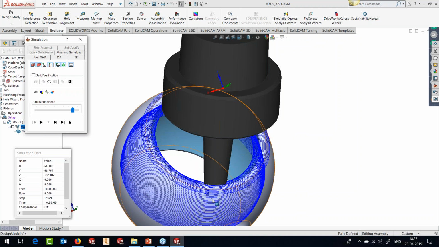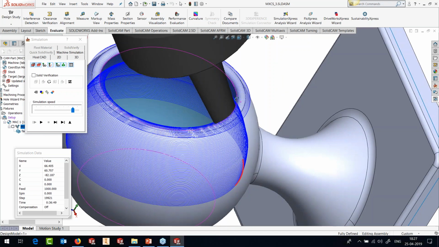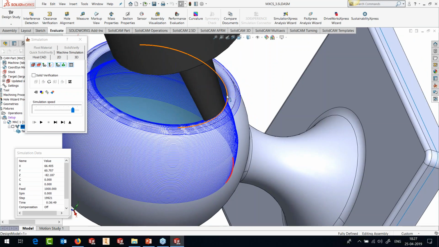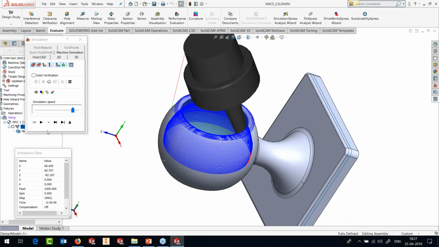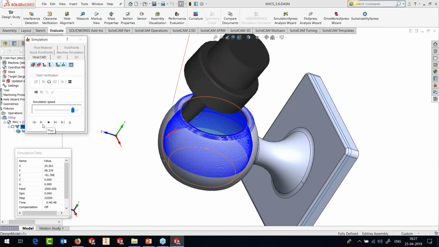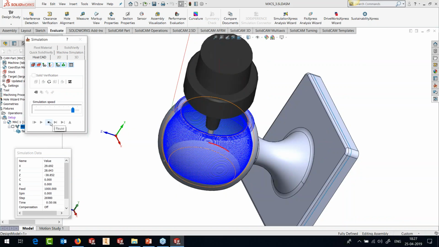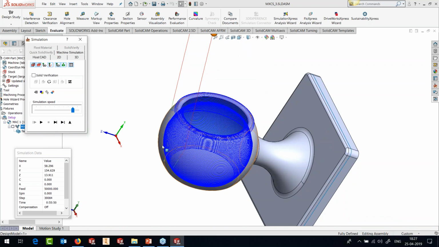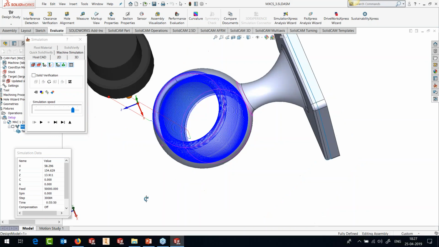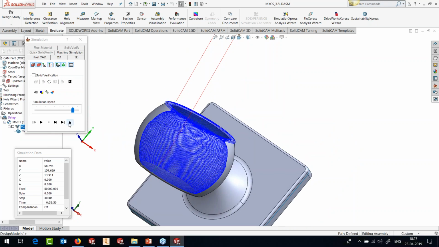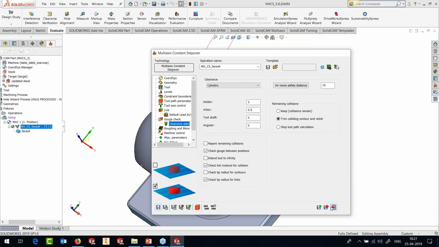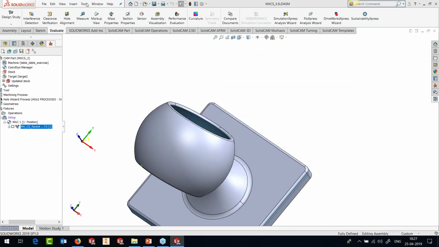Can get to the part. So the holder is already inside, and it's maintaining that particular clearance that I've asked it to maintain, the 2 millimeter clearance. It's maintaining the clearance all the way down to make sure that it doesn't collide against the geometry, and thereby machining it with a constant step over. Okay, so a very interesting machining strategy. Let's move on to another part.